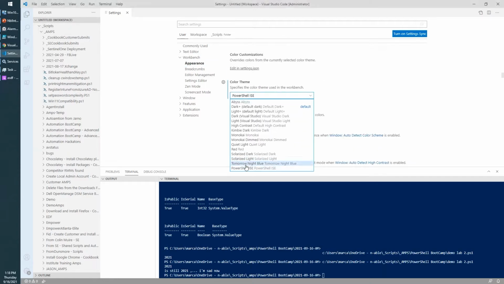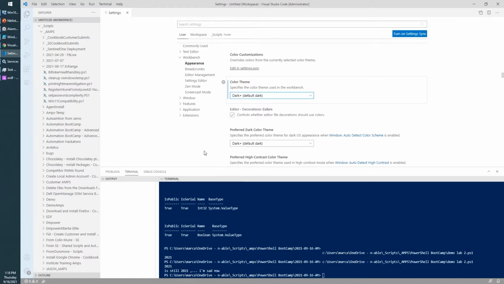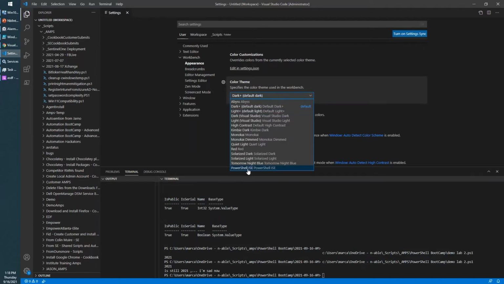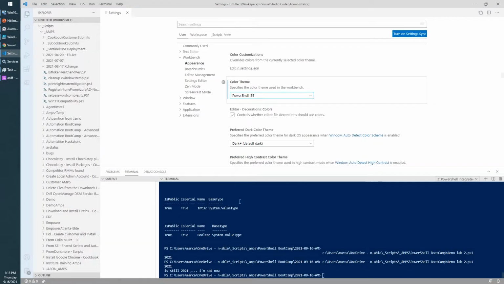Personally, in the color theme, I pick PowerShell ISE. I either pick this one or Dark Plus. Dark Plus is just like dark mode that everybody's familiar with. But ISE I like is the white and blue that you're familiar with if you've used PowerShell in the old school ISE. It gives you a more familiar feel to it, which I personally prefer.